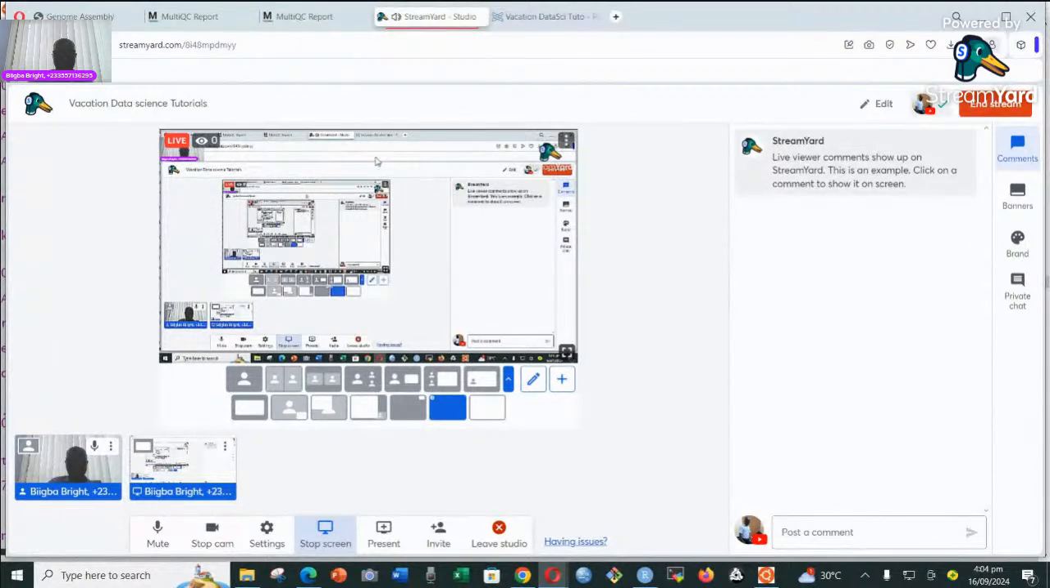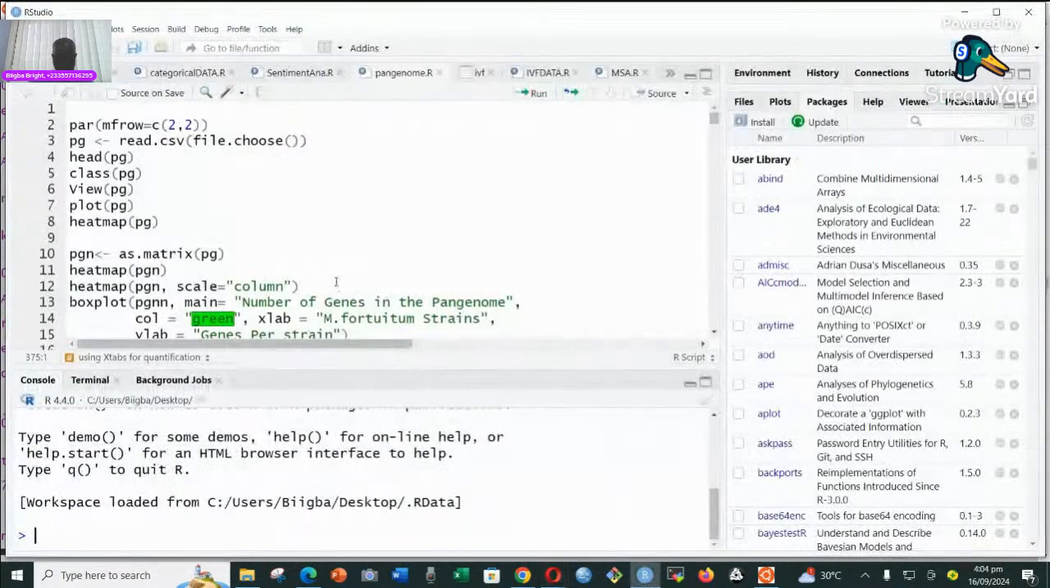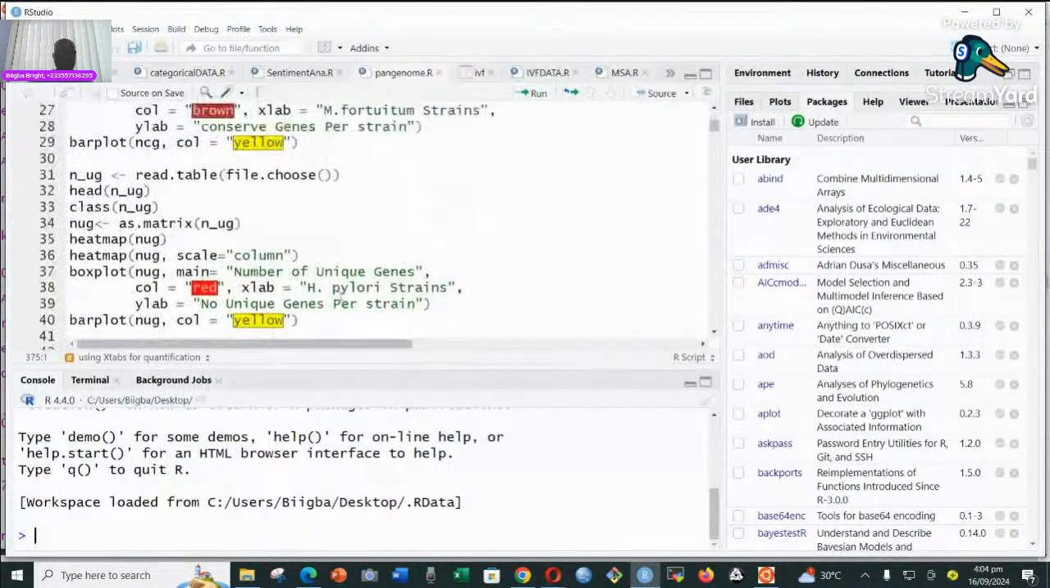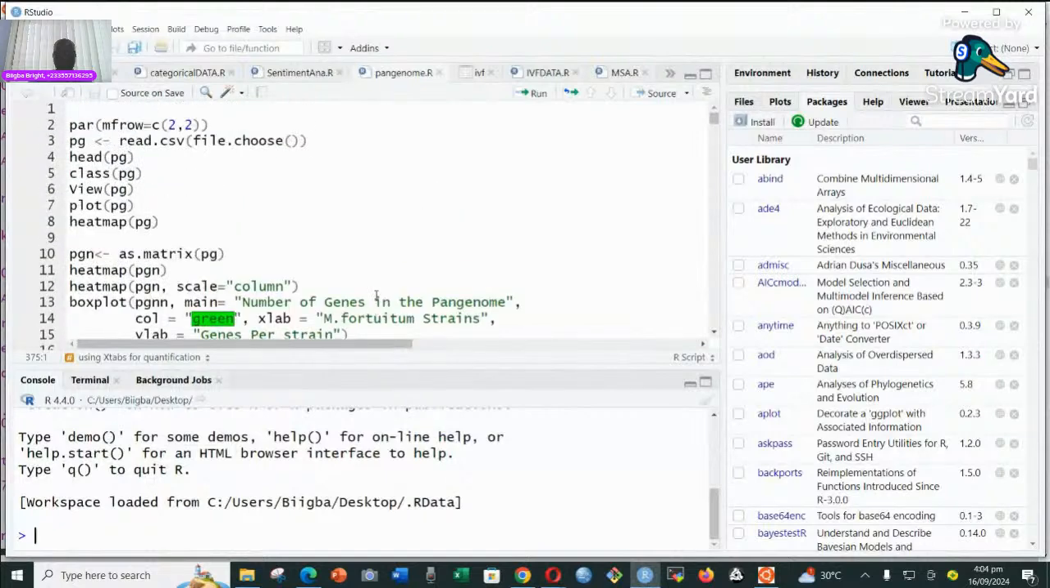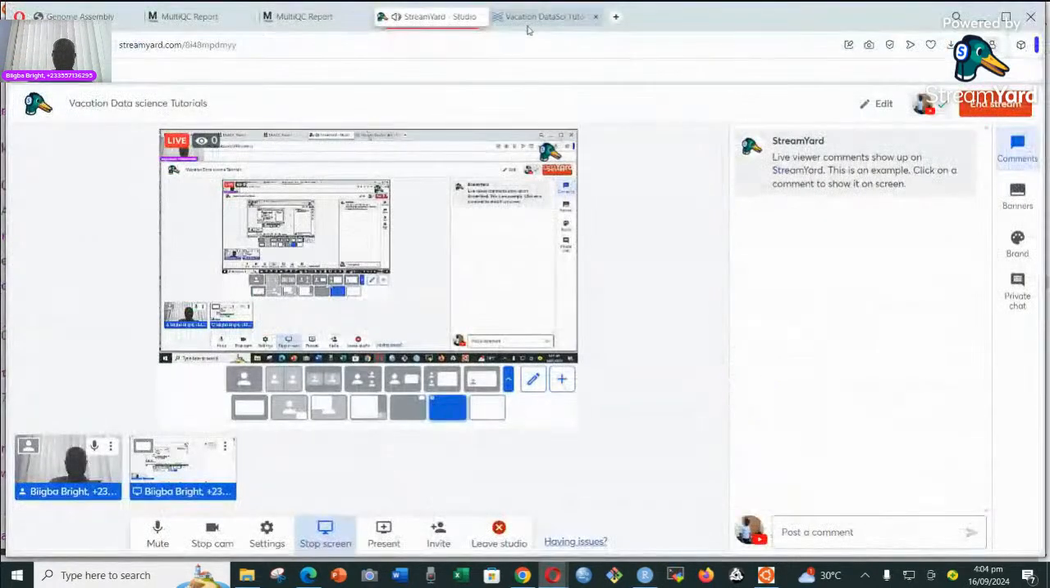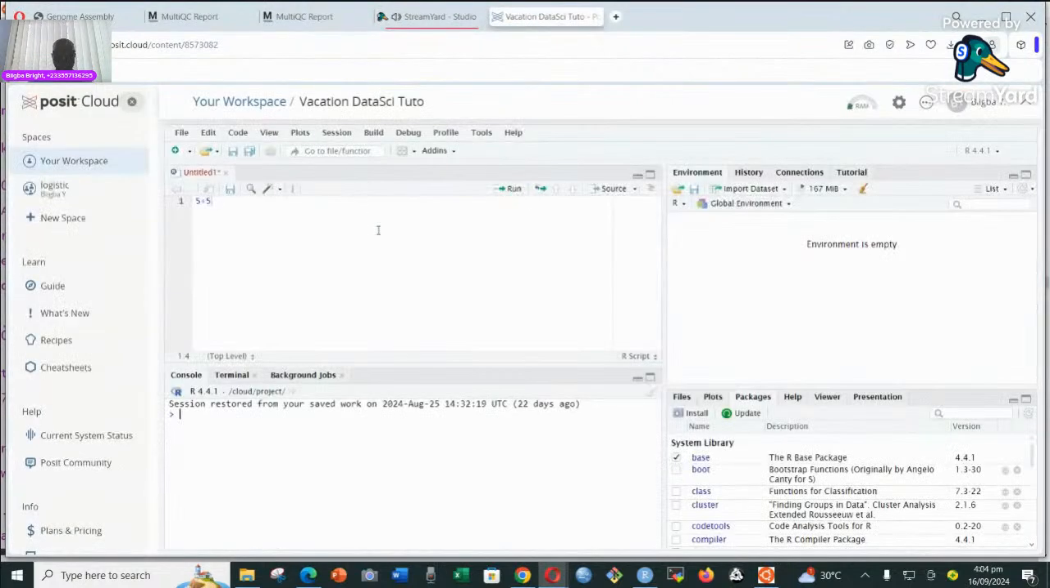So at the moment, you can see this is my R Studio. But if you don't have R Studio installed on your computer, there are other ways that you can also have it. So today we are going to be looking at R Studio in clouds. This is also another way to get R Studio. If you don't know how to have R Studio in clouds, it's very simple.